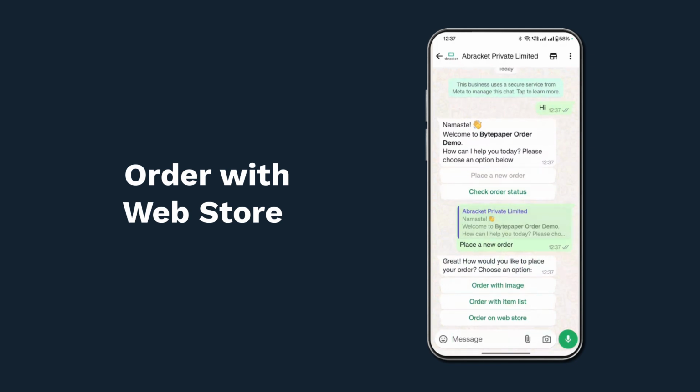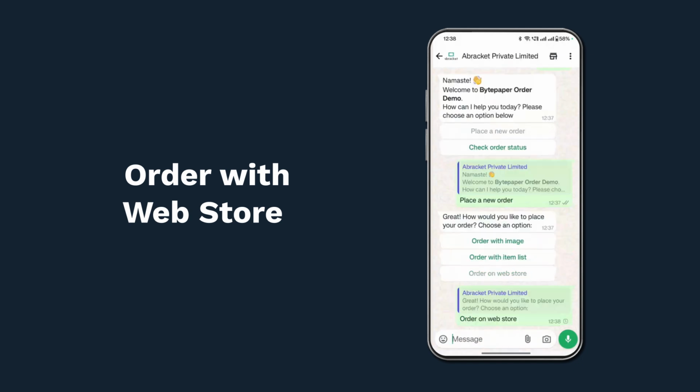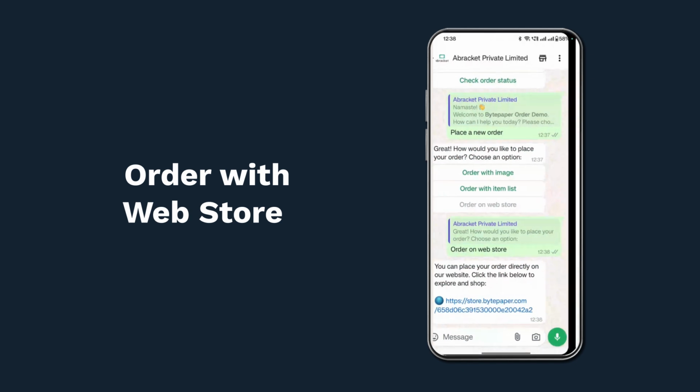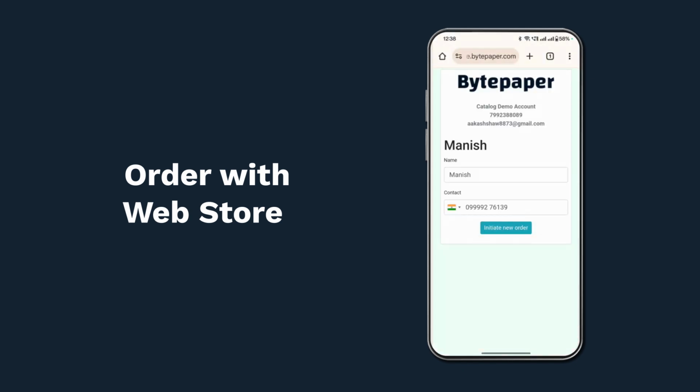Now once you click on place a new order, you will receive a response from the bot where you will receive three possible options. One is order with image, one is order with item list, and the third one is order on web store. So you need to click on order on web store. Once you click on order on web store, automatically the bot will create a custom order link for you. You just need to click on this link and it will take you to the order web store page.